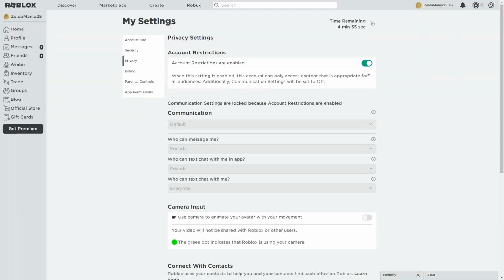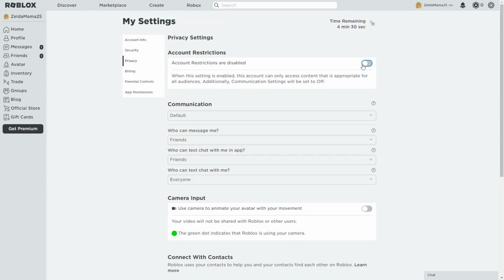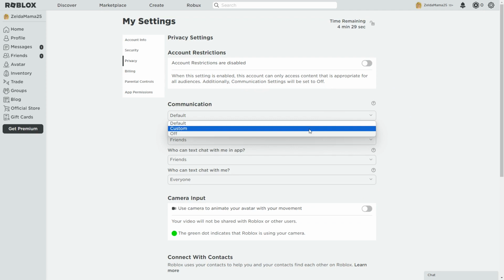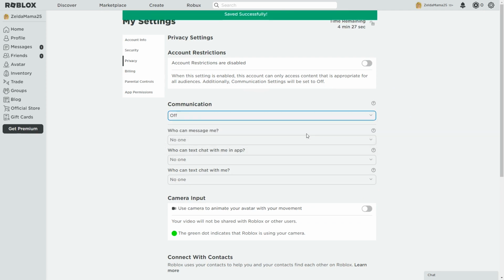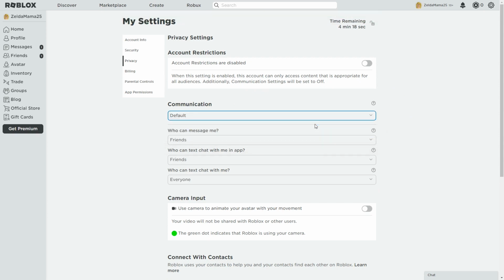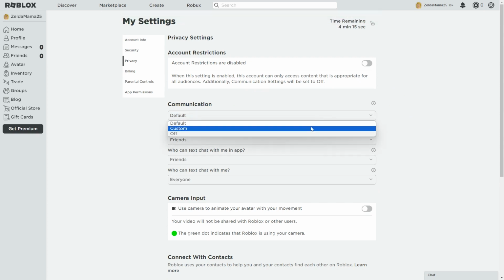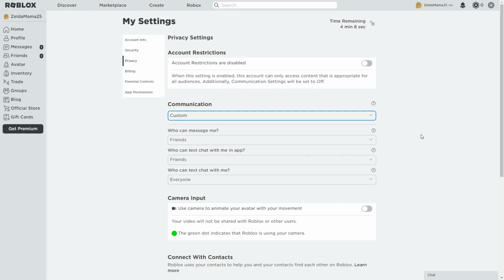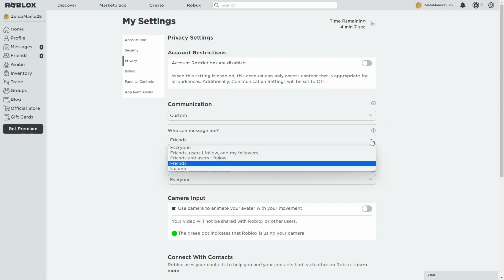If you want to give them a little more freedom, you can disable the account restrictions and then set these options individually. If you turn communication off, it will be the same as if you enabled the account restrictions above. Change it to default and it changes the settings to this. But let's just put it to custom. Under who can message me, setting this will allow either anyone to message your child, which I do not recommend, no one at all, or these other options.